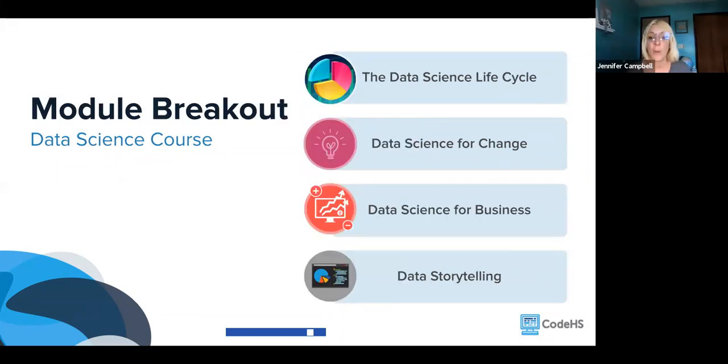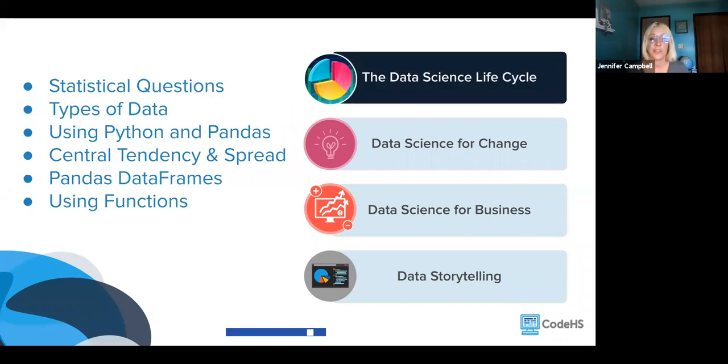So these are the 4 modules in data science, and I'll go through what's in each one briefly, because I know you'll want to go and explore anyway. In the first data science lifecycle module, we teach students about what qualifies as a statistical question, what types of data there are, like qualitative, quantitative, and then we get into the programming. So we do teach them a little bit about Python.